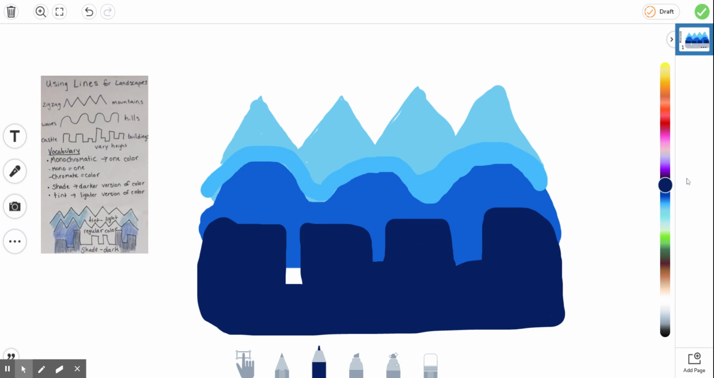And I didn't quite come down far enough right there, so I'm going to go back to a medium blue to fill in that space right there. There we go. Now I have my monochromatic landscape.